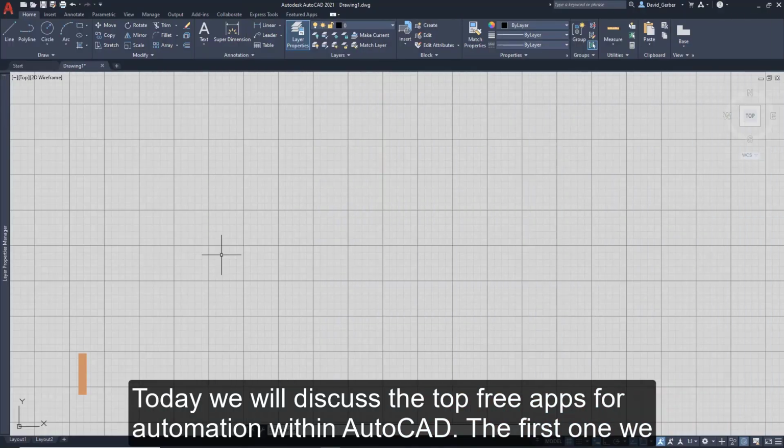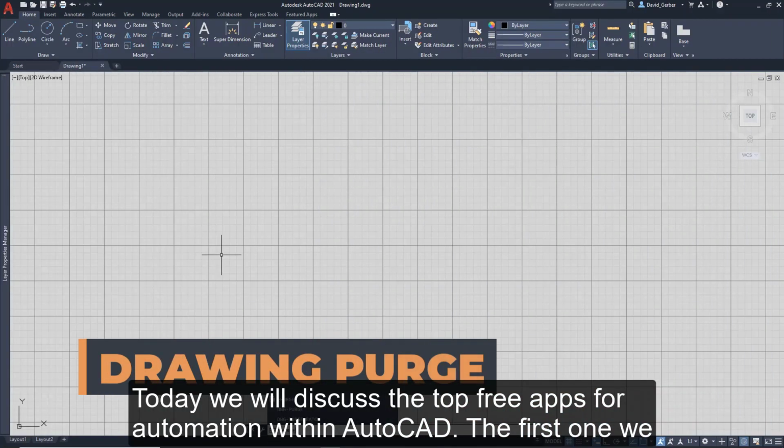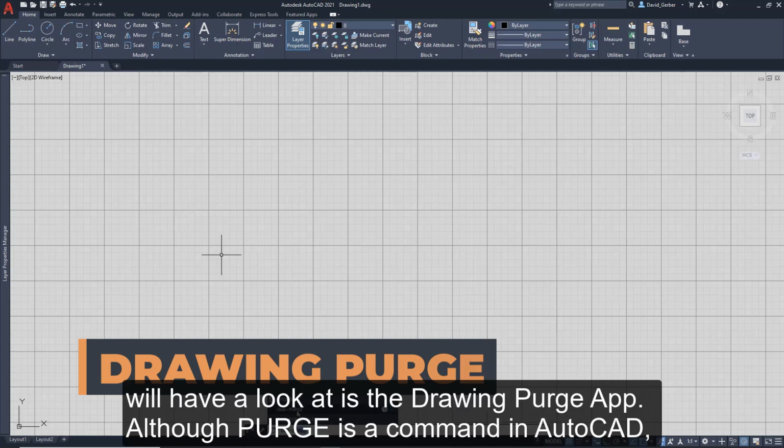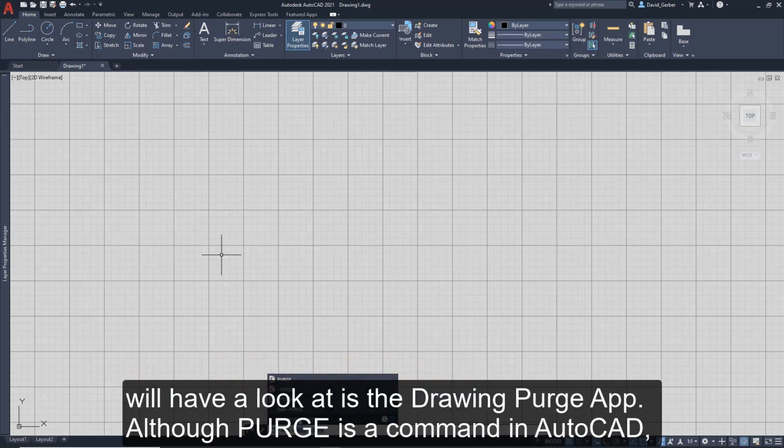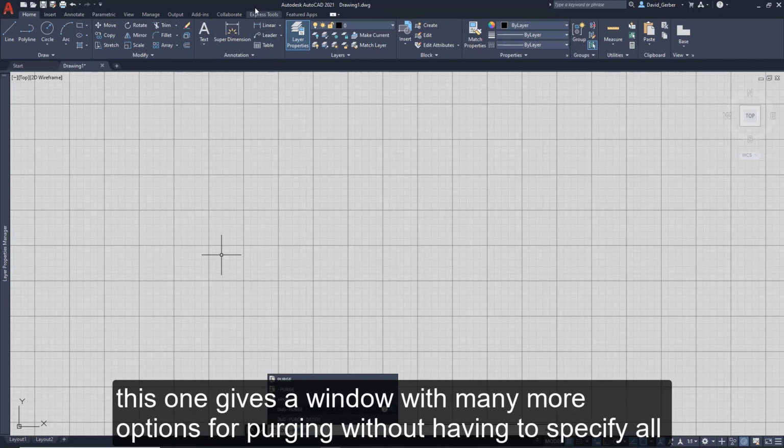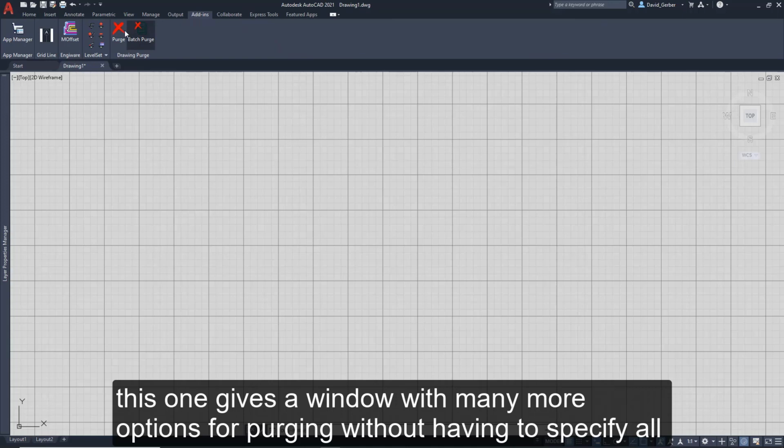Today we will discuss the top free apps for automation within AutoCAD. The first one we will have a look at is the Drawing Purge app. Although purge is a command in AutoCAD, this one gives a window with many more options for purging without having to specify all the typical settings.